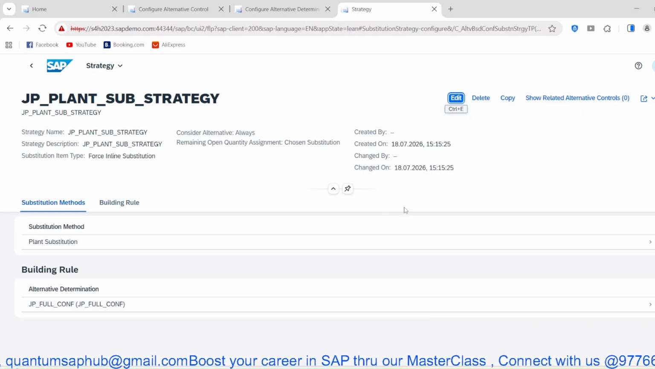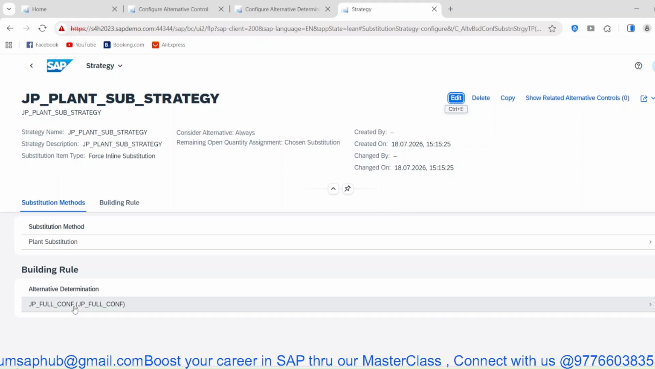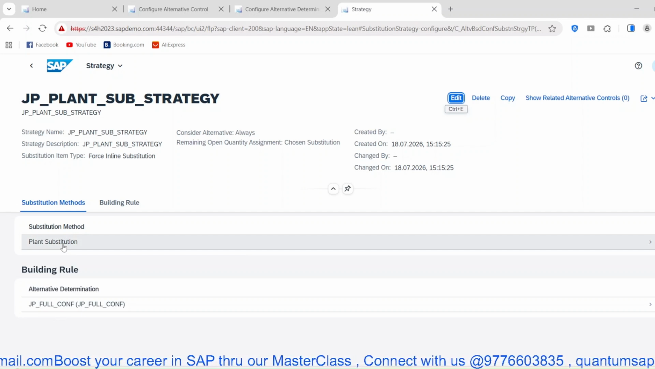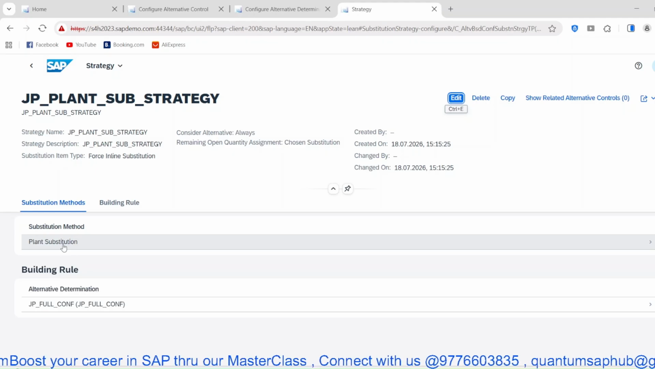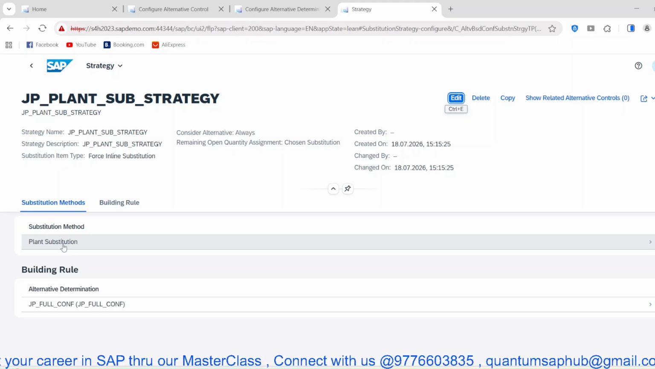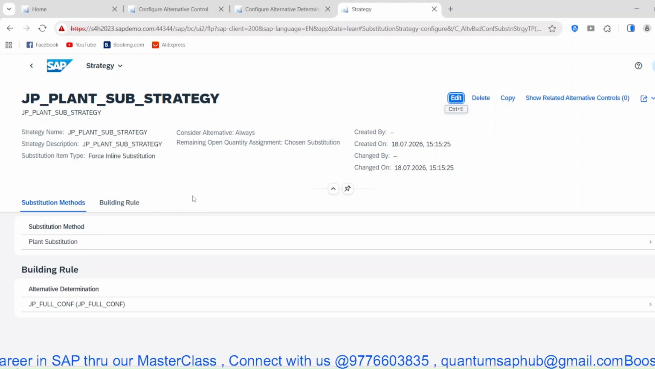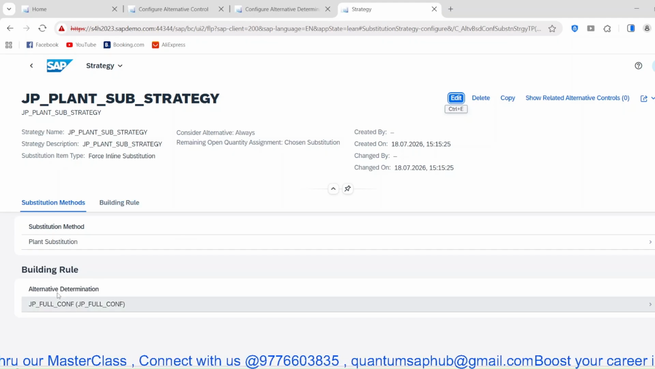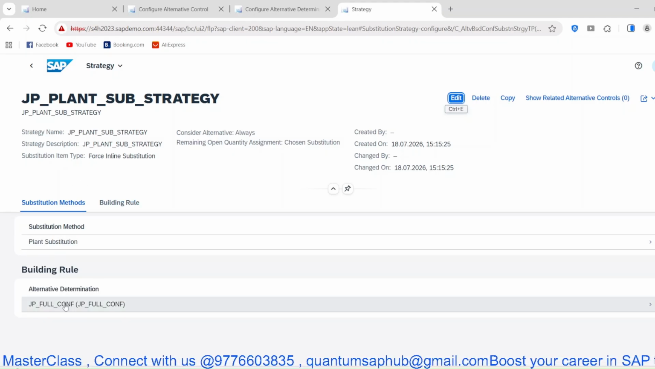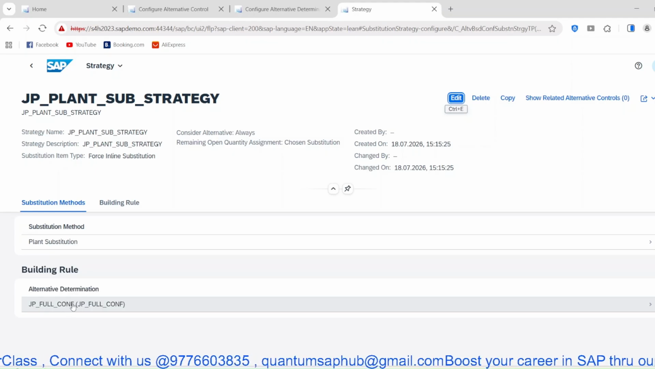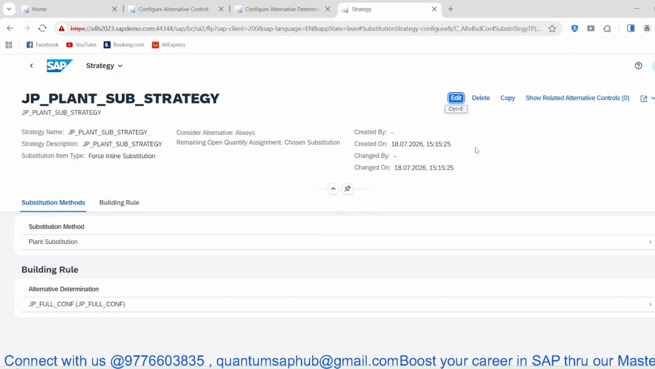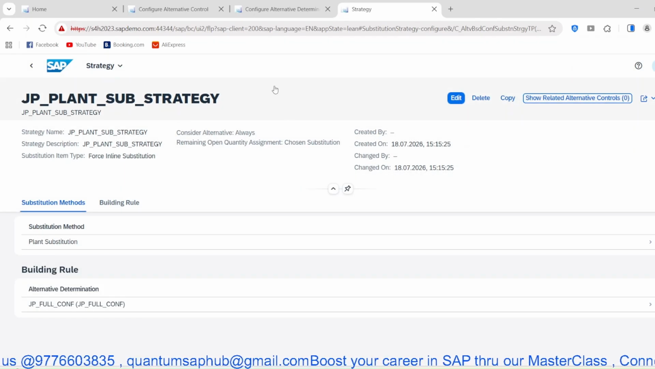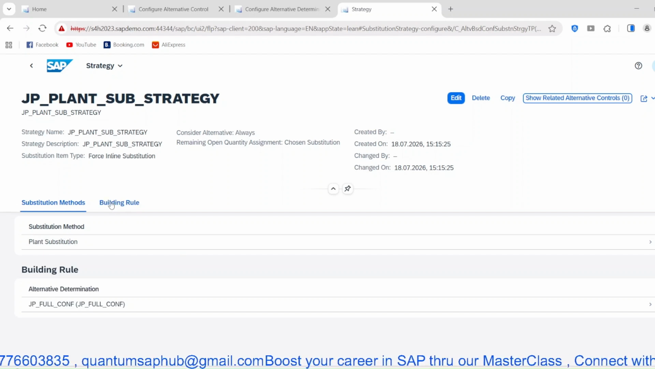I have the scenario of changing the plant with full confirmation. I can have a material combination, and I can have a partial combination. I'll come to those scenarios. First, let us understand the simplest scenario: JP plant combination substitution and full confirmation. So here, what is the alternate control? The rule is full confirmation.